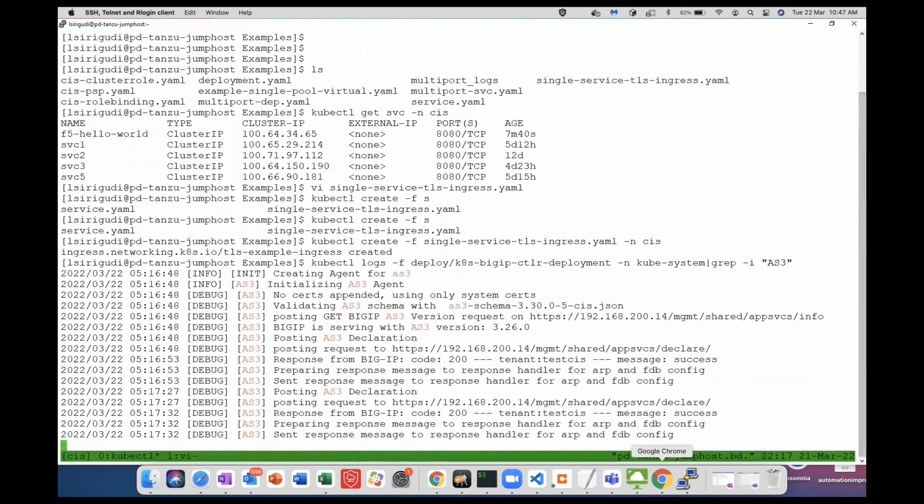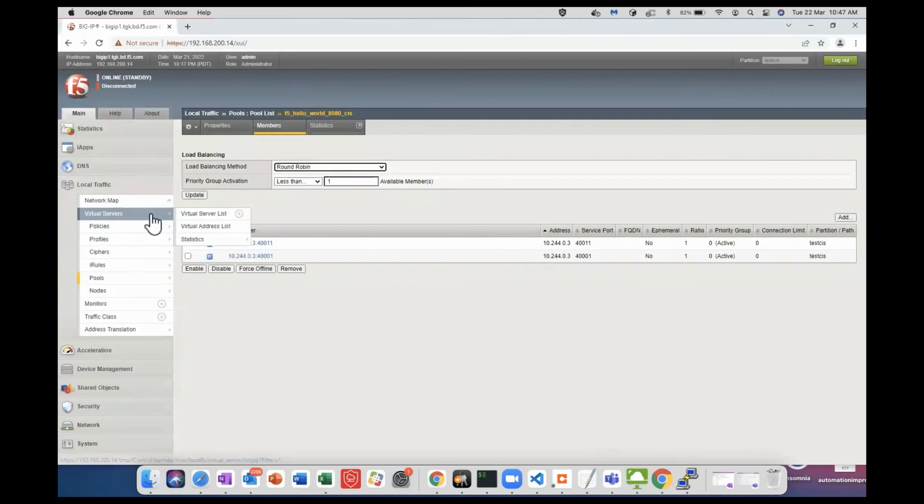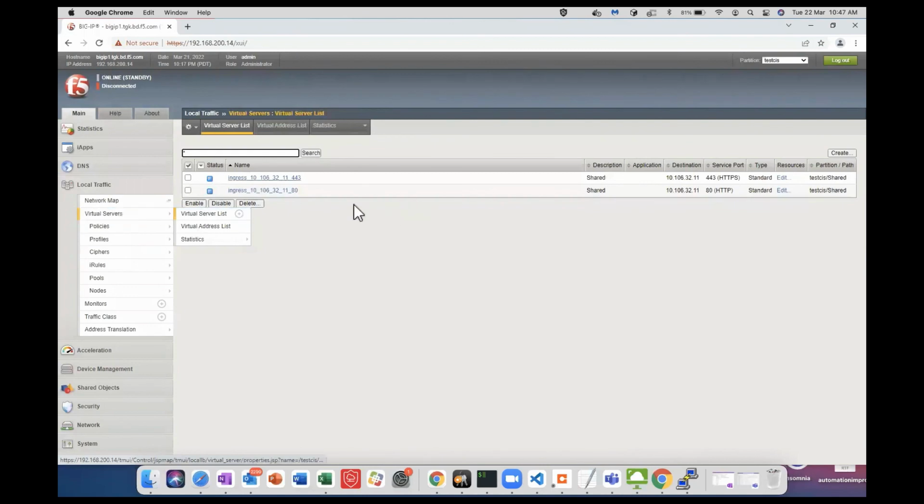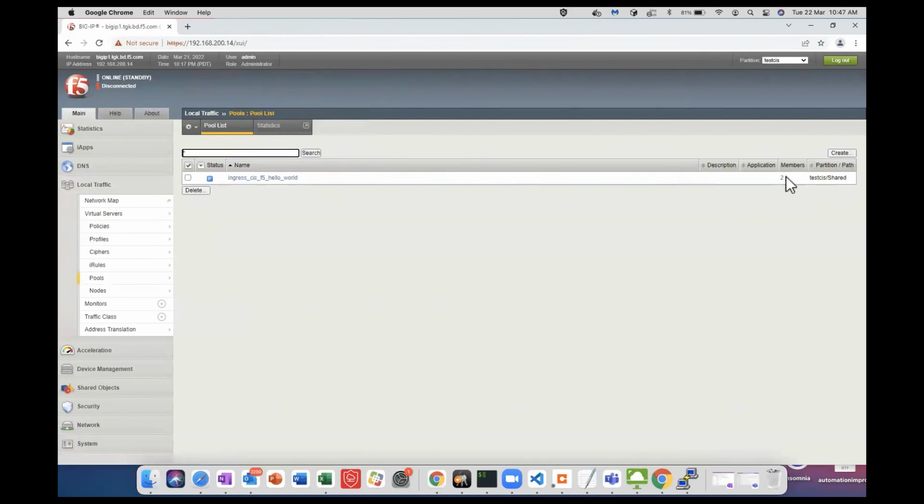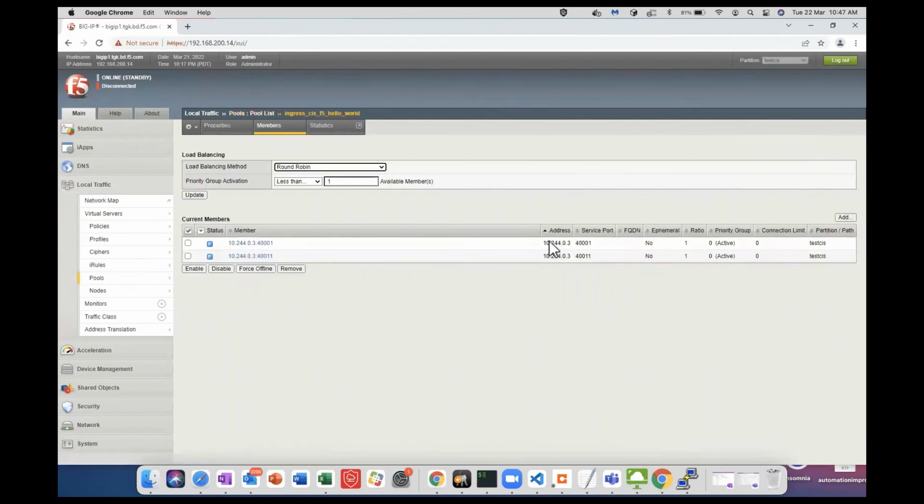It is posted. Let's check the BIG-IP. So it is TLS ingress, so we have two virtual servers created. We can check the pool. The same node IP and ports will be added because the backend pods are the same. Very nice.